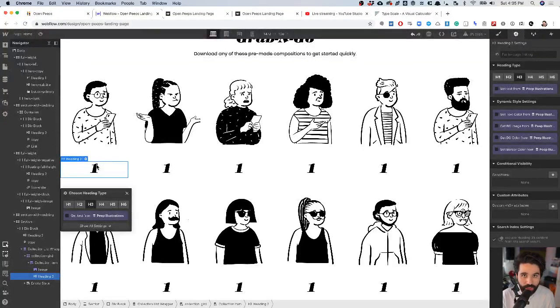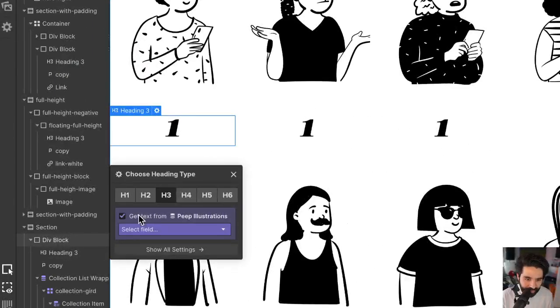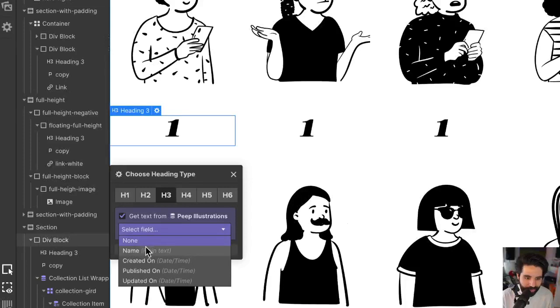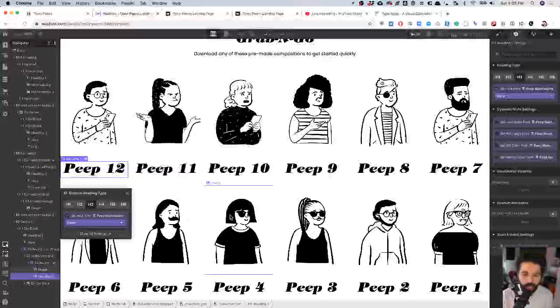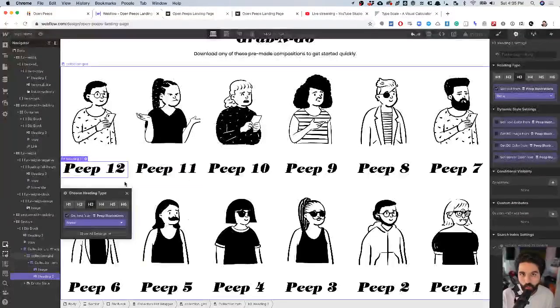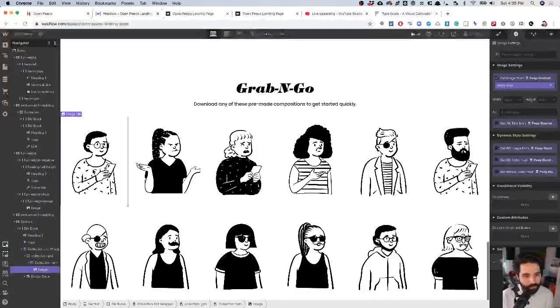But I can change the value of this text to come from my collection. So I select that element, and since I'm inside one of the items, I can say get text from name. Pow. And now, see that? It's populating with the data coming from the collection. If I had more fields in that collection with other text, I could use those too. But I don't actually need that.